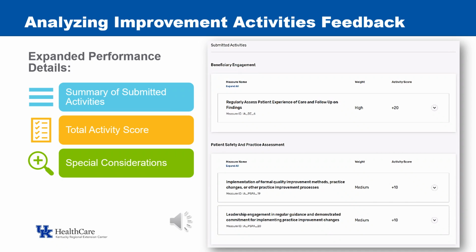On the right-hand side, you'll see an example of how your submitted activities are displayed in the report. Each activity is listed by its measure name, the weight assigned to it, either medium or high, and the corresponding activity score earned. For instance, under beneficiary engagement, the clinician attested to a high-weighted activity worth 20 points. Under patient safety and practice assessment, there are 2 medium-weighted activities, each worth 10 points.